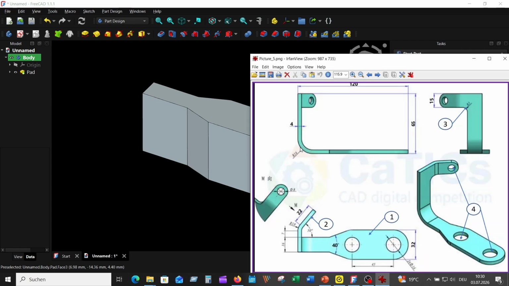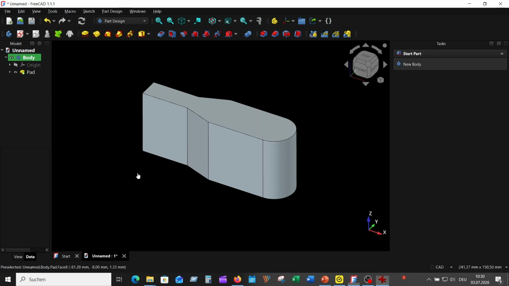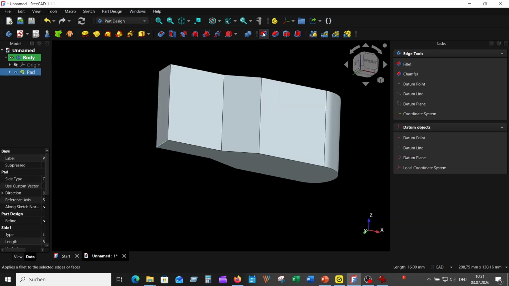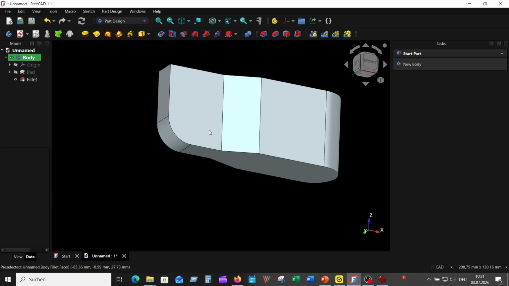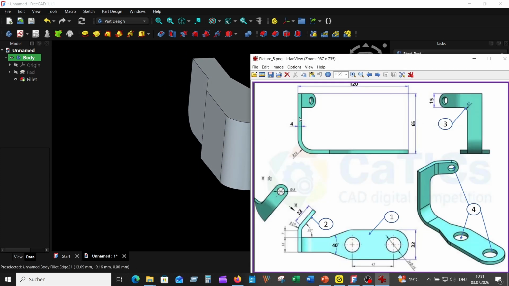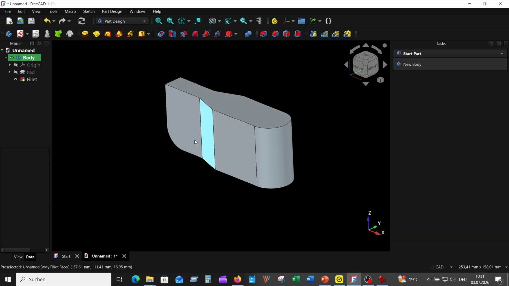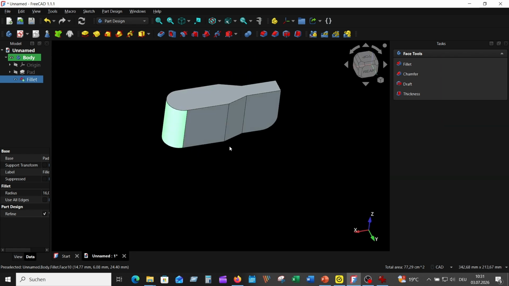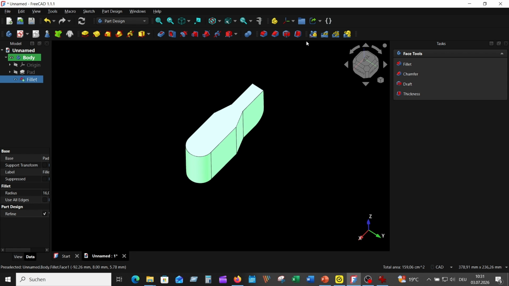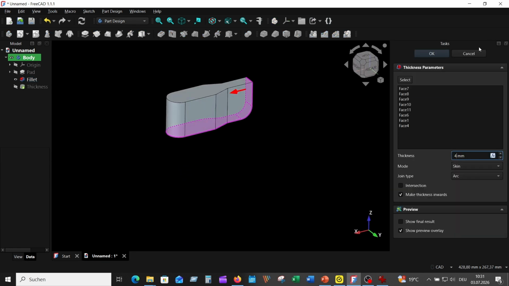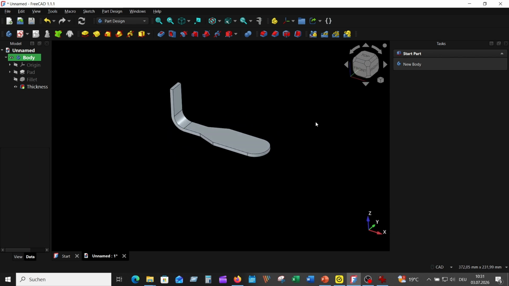Now, we add a fillet with a radius of 16 mm to the edge. Select the edge and activate the Fillet tool and then set the radius. Next, we set the thickness of the solid part. Select the face to remove and then activate the Thickness tool. Set the thickness to 4 mm.